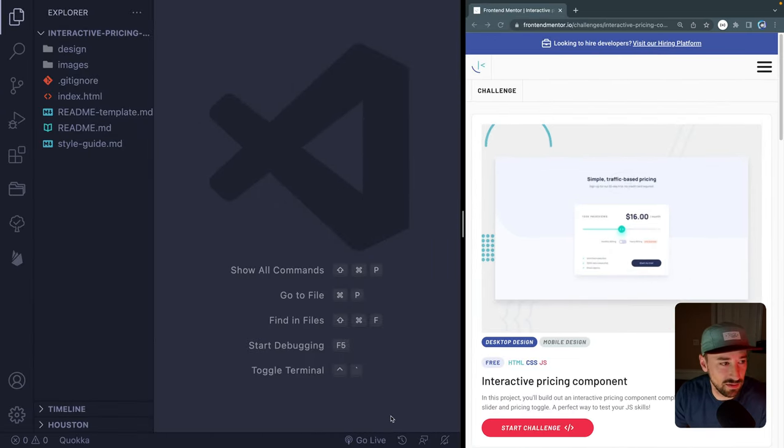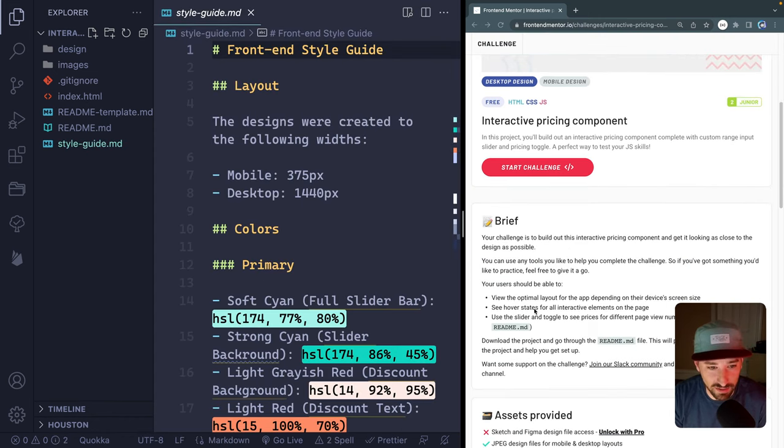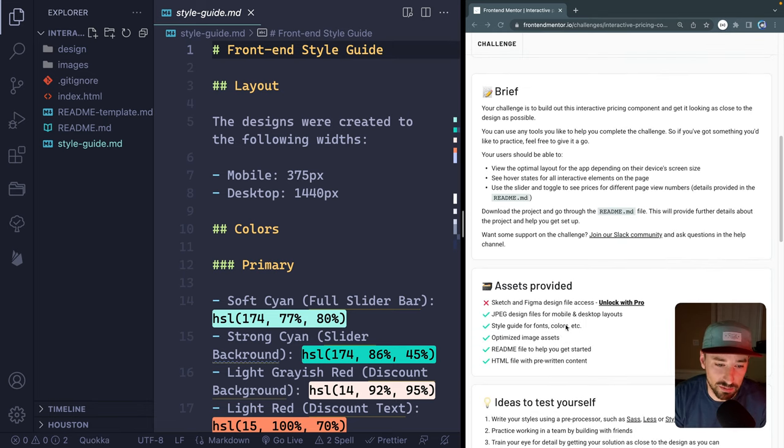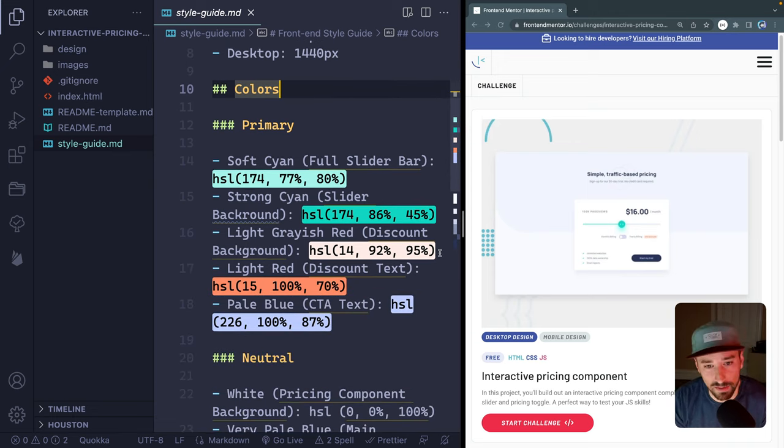I do have my VS Code open to the project, and then I've got just a Chrome window open. I have literally not looked at this at all, so let's see, is there anything here I need to know? Make it look as close as possible. Okay, so I'm good with that. I think what I'm going to do is just use HTML and CSS. We're going to try to keep it pretty simple, and I think that's what we'll do.